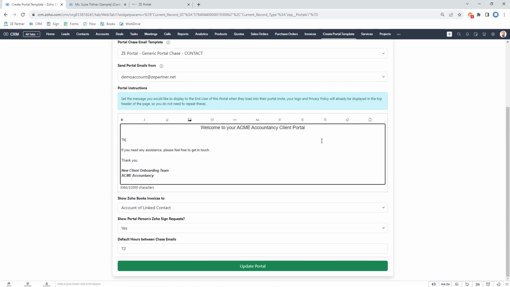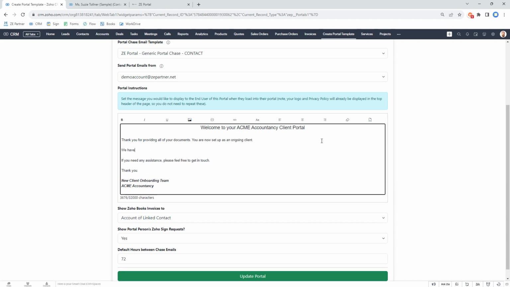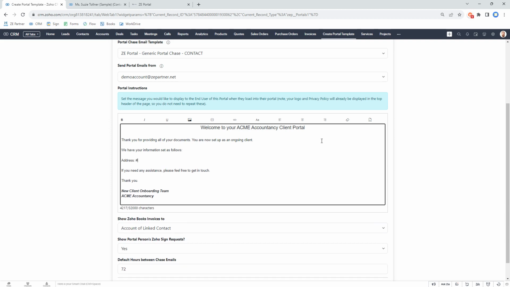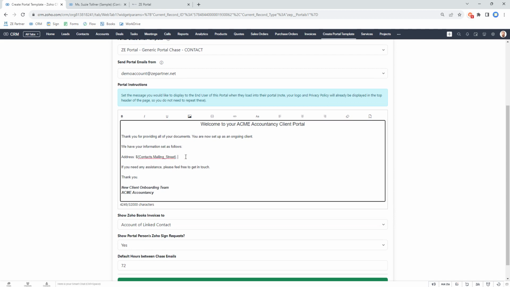And here we might want to update this to something different. So for example, thank you for providing all of your documents. You are now set up as an ongoing client. We have your information set as follows. And we can pull in data from her contact record, update.